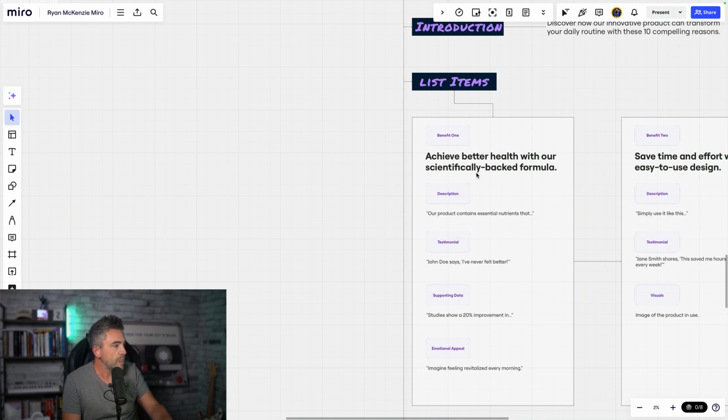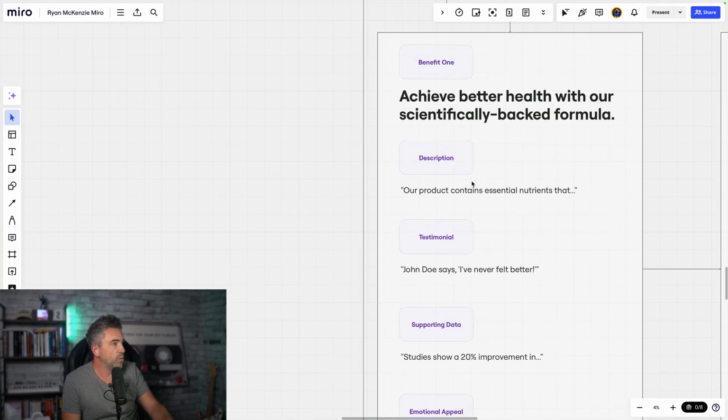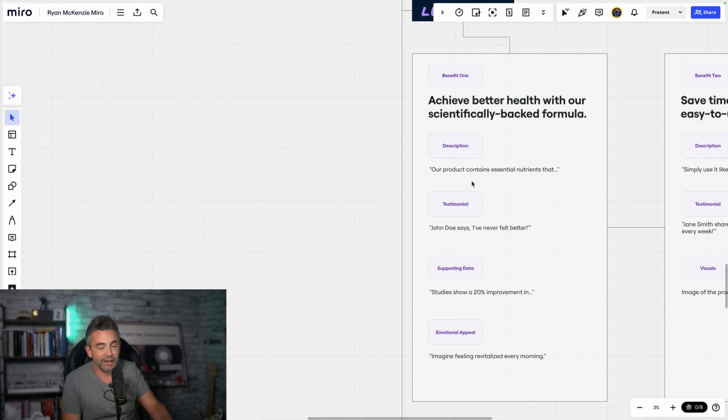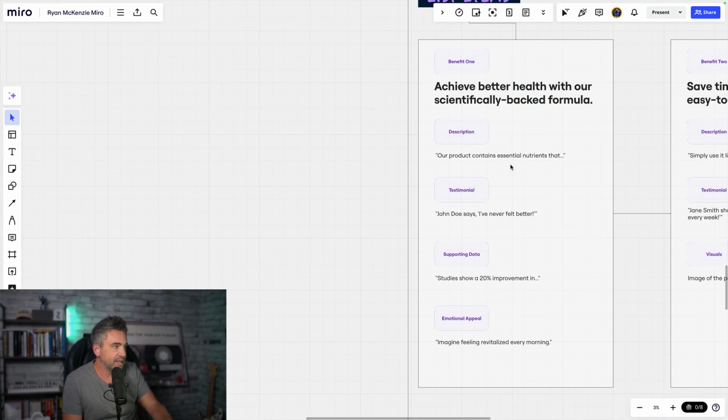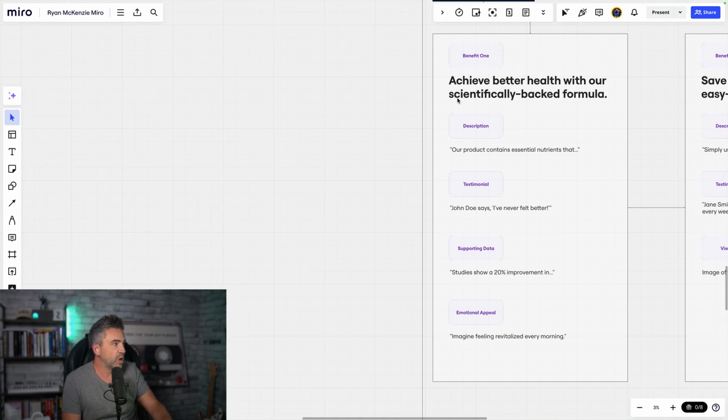So benefit 1. And again, I'm just going to use these rough examples. They don't really mean anything, but just as a way for you to visualize your product. So benefit 1, achieve better health with scientifically backed formula. Description: Our product contains essential nutrients that increase your testosterone and make you feel like a young man again.